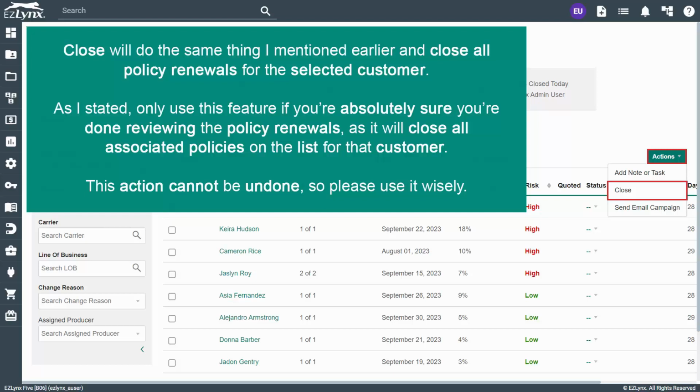As I stated, only use this feature if you're absolutely sure you're done reviewing the policy renewals, as it will close all associated policies on the list for that customer. This action cannot be undone, so please use it wisely.